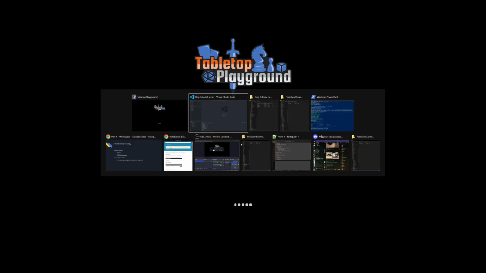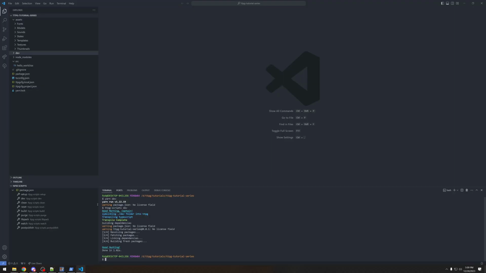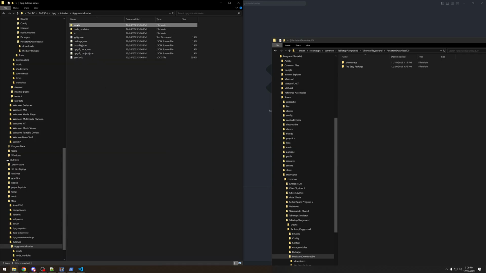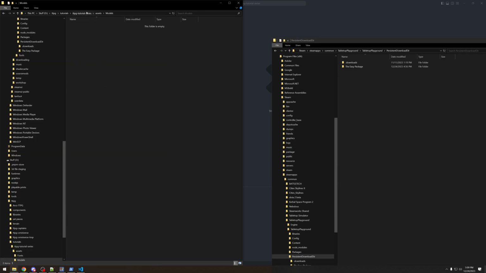Another thing we might want to do is clean it. What cleaning does is it removes your dev version from Tabletop Playground, non-destructively. Which is to say, if I hit clean, it's gone from Tabletop Playground's directory. Tabletop Playground can no longer see it. It's removed. But your actual mod is safe and sound. It's all right here, elsewhere. It just breaks the link. So Tabletop Playground won't see it, but it still exists.